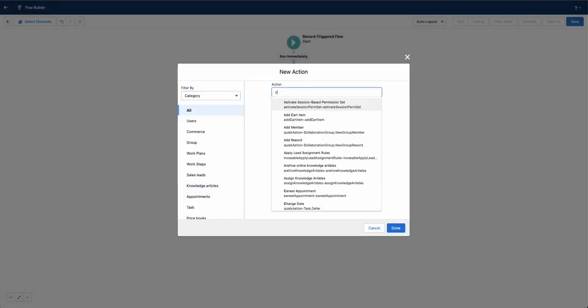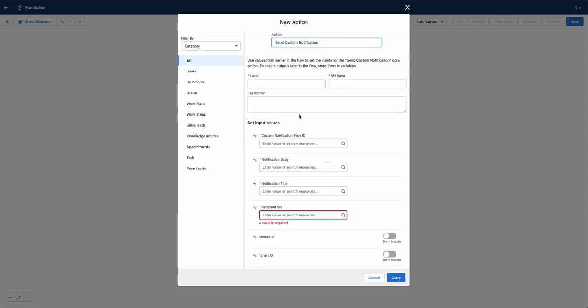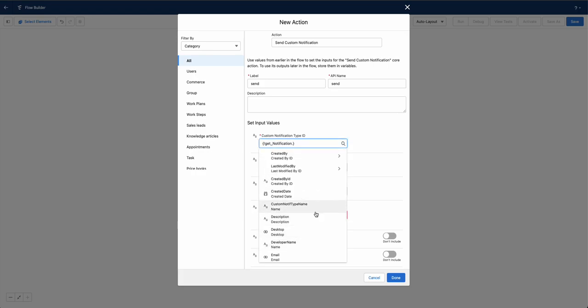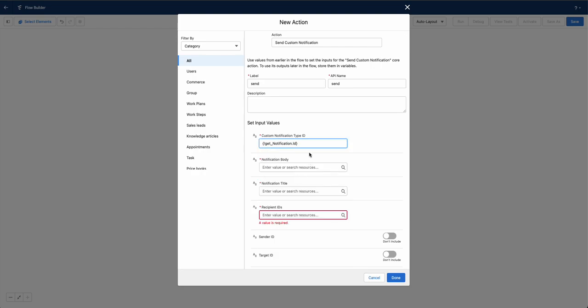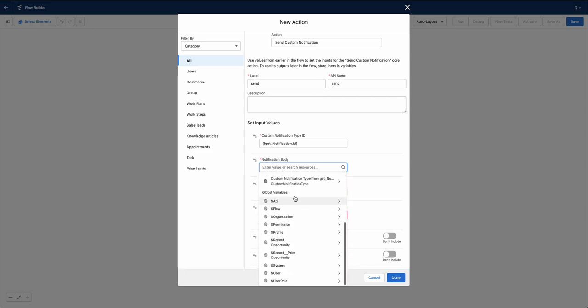and our action is, as I said, a custom notification. So we have the action set, custom notification, just name your label, and here we have to select the custom notification type ID, sorry. Here we have the notification body. We can put here also fields from our record itself.